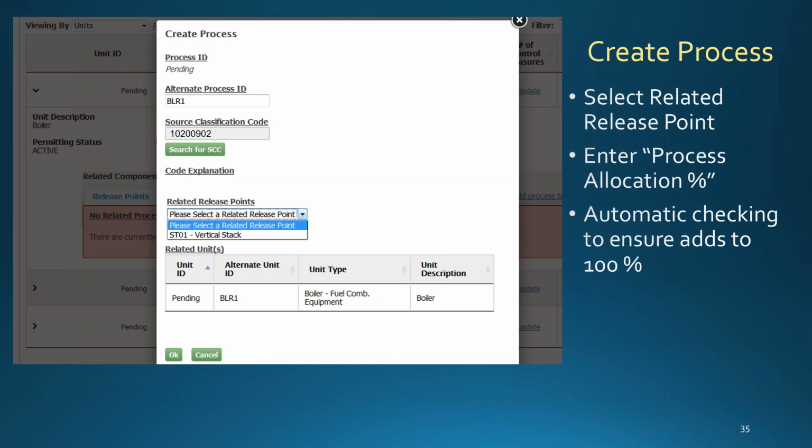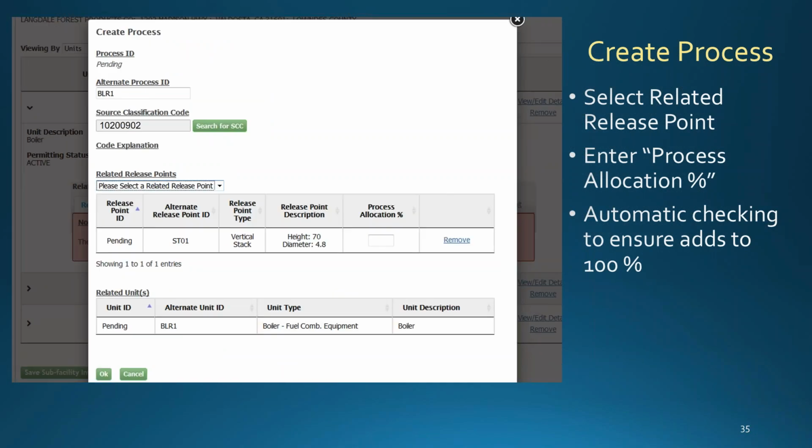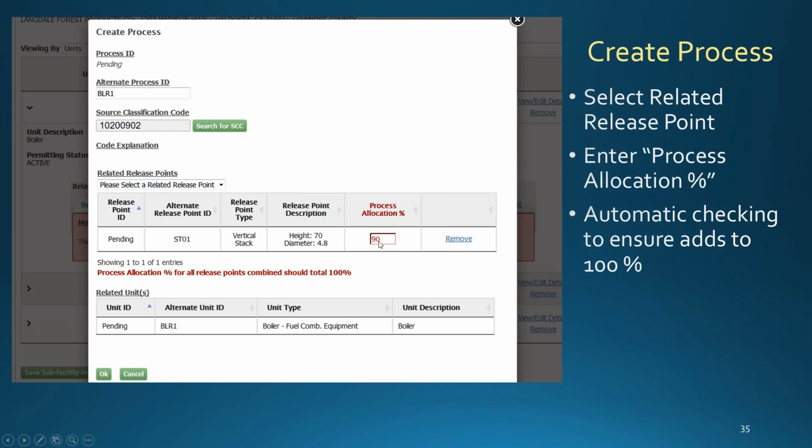So you can get your list of release points, and in this case, we've already added the stack that this boiler goes to, so we just select that. When you do that, another little box pops up that shows you that release point, and you would need to indicate whether the allocation of that process to the release point is a certain percentage.